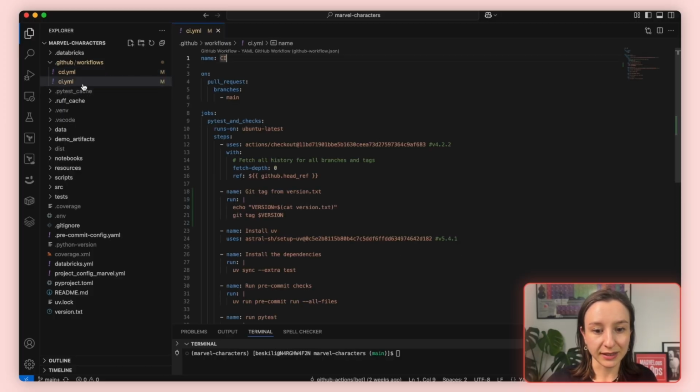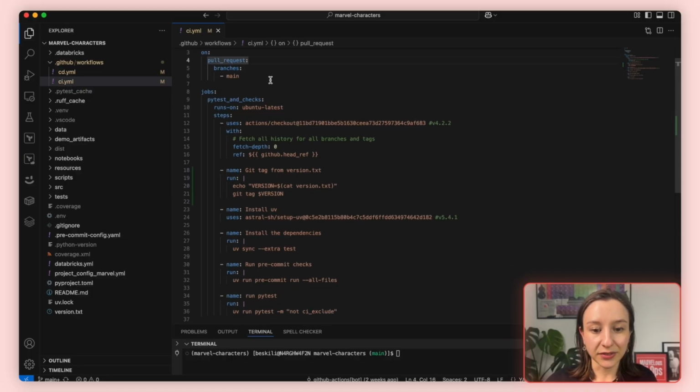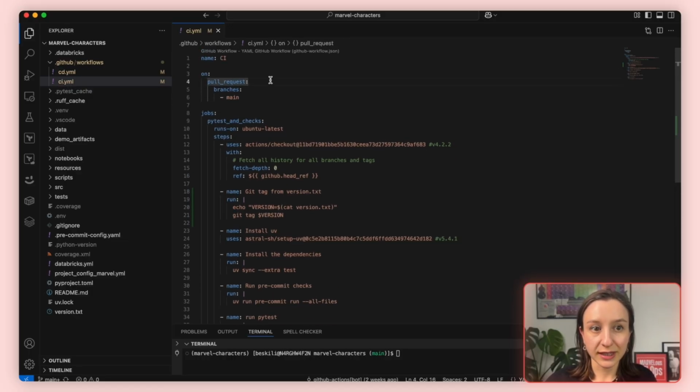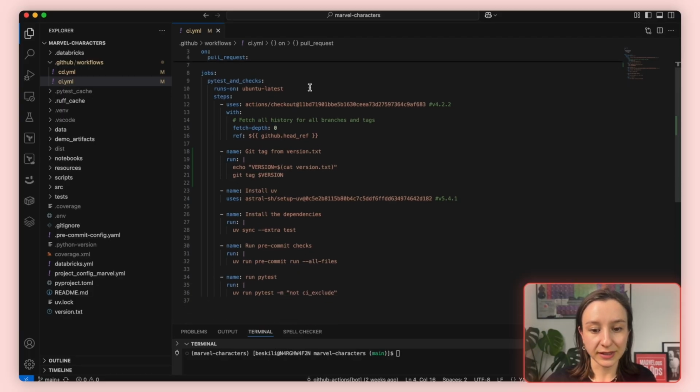Let's open ci.yaml. We start with naming our workflow CI. Then we define when this workflow should run. In our case, it will run whenever someone opens or updates a pull request targeting the main branch. This way, we make sure all the checks and tests are executed successfully before merging code into production. Below, we define the steps.